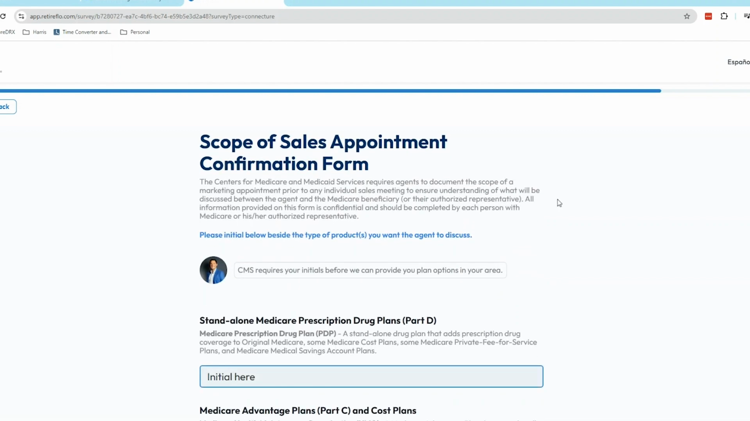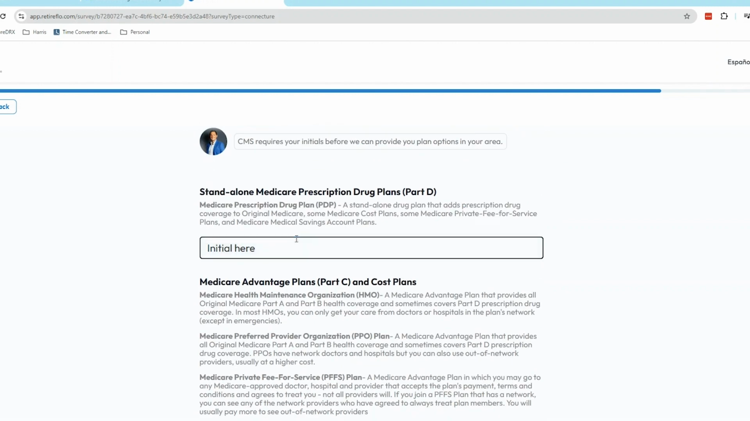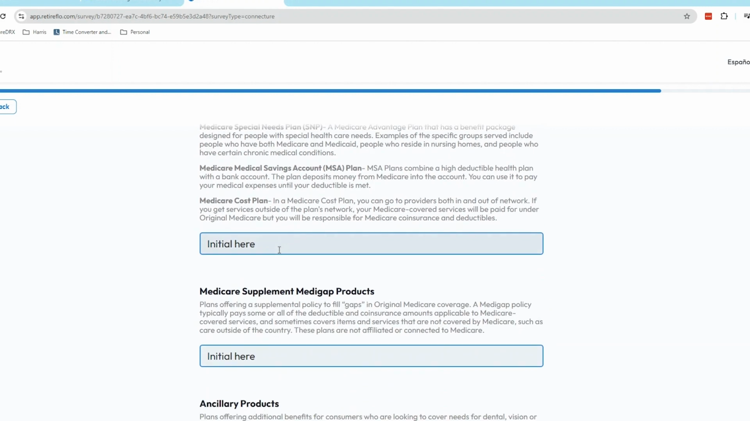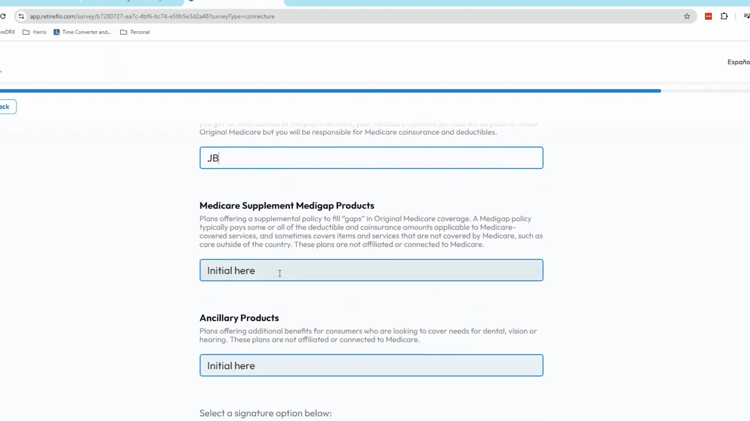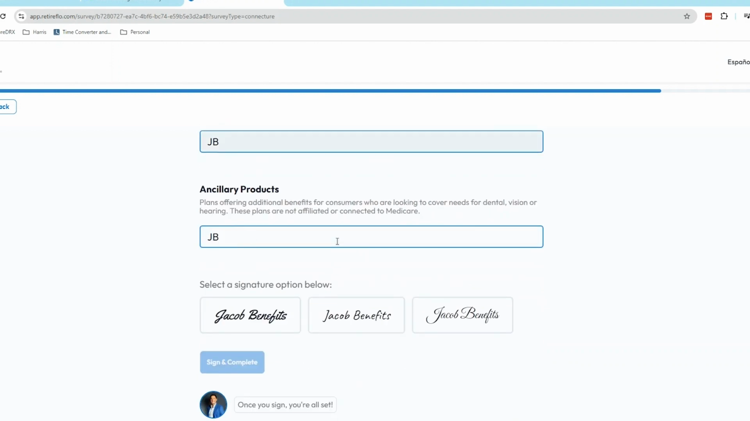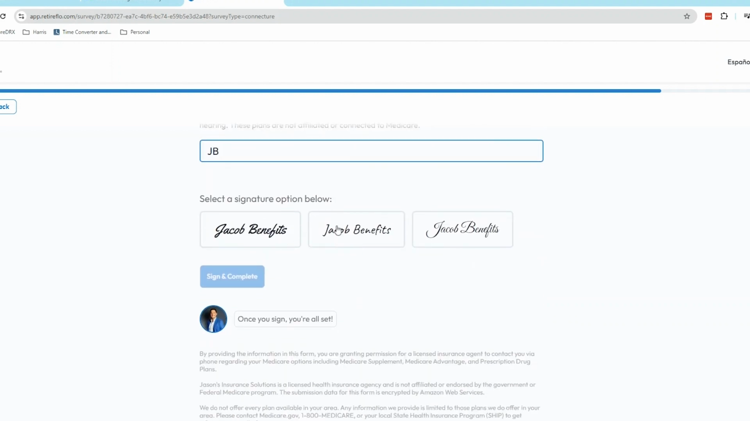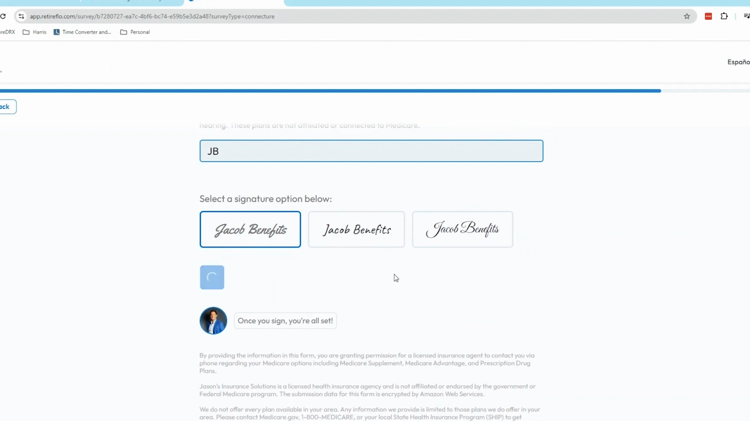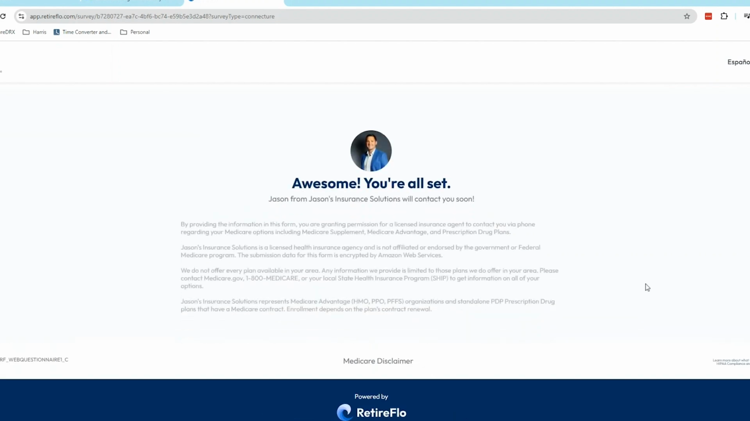And now we can see that confirmation form. This is where the beneficiary will initial what products of interest they would like to discuss with their agent for that scope. So we'll go ahead and initial here and there, and then select our signature option below. Then the beneficiary selects Sign and Complete. And what you'll see here is a confirmation page of that signature. So now the beneficiary receives a message about the next steps and that the agent will be in contact soon.